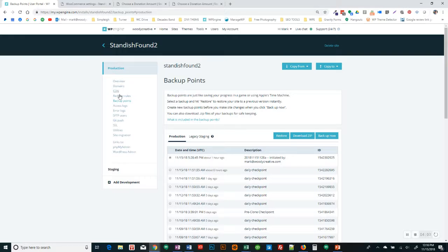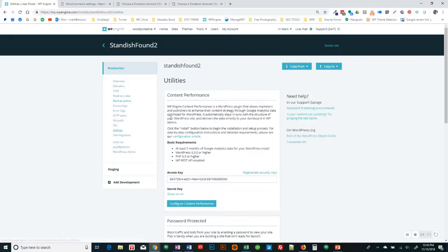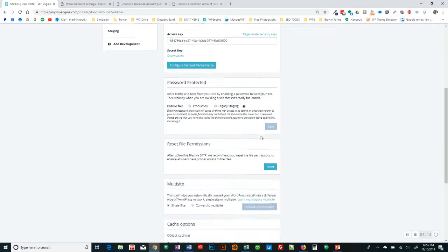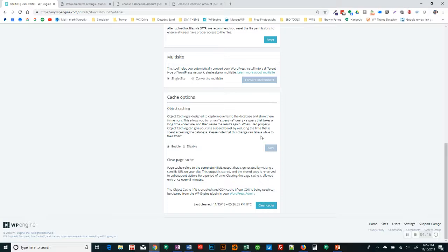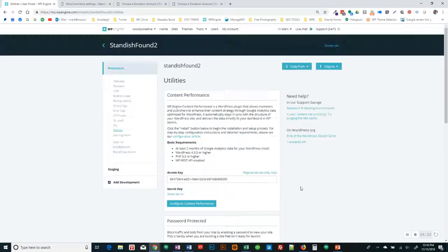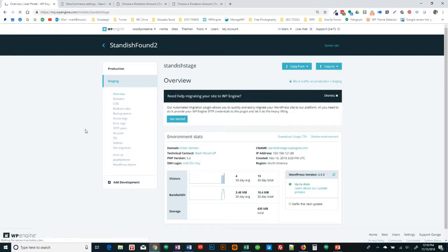A couple of the quick things under utilities. If you're seeing some things that aren't refreshing, or new content isn't refreshing on your pages, you go down here, hit clear cache. It might help to show you all the new content that you publish to the server. Okay, so just a little bit about how production staging works and how to copy between the two of them.